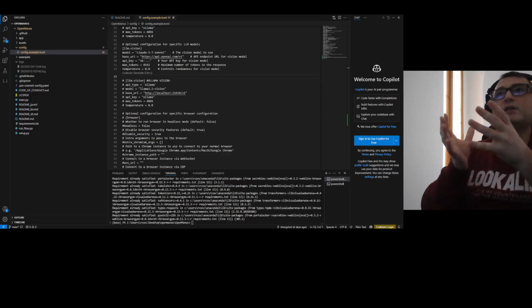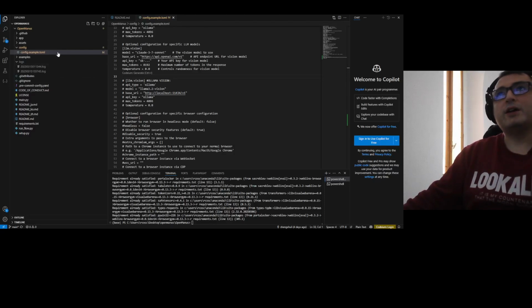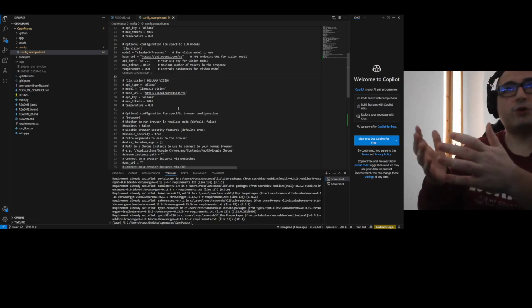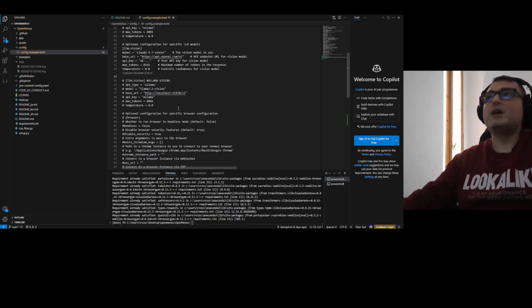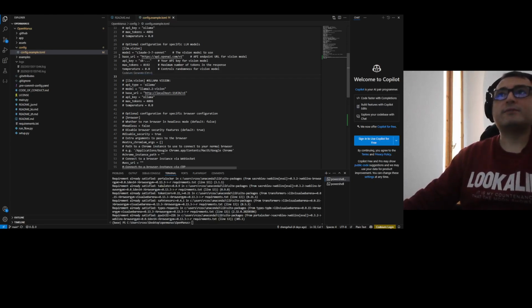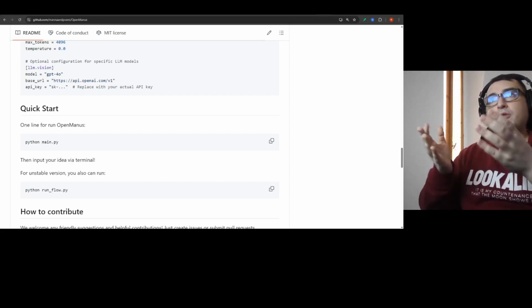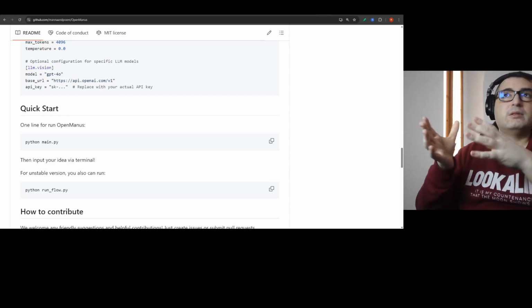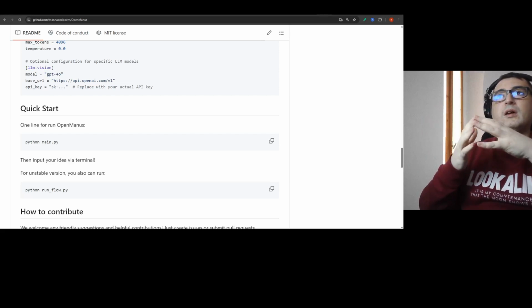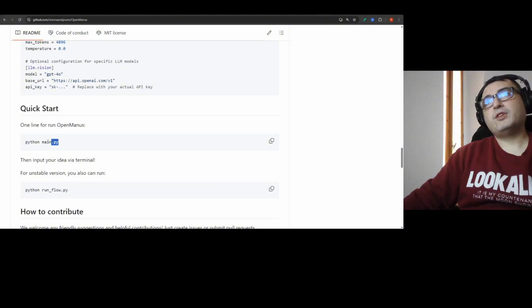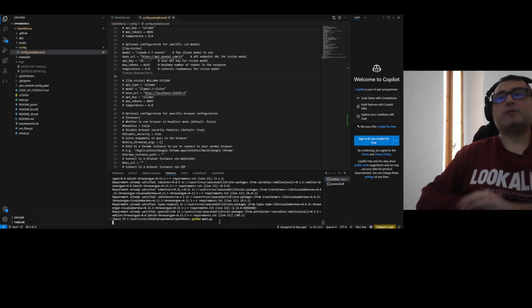This is the config.toml file here, and I already pasted the API key at the bottom of it, which I will not show for obvious reasons. And then you're ready to start. As written in the documentation, to start working with OpenManus, you need to copy this command, python main.py, paste it in your terminal and press enter.